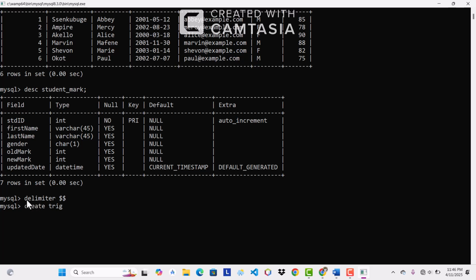Create trigger, and this trigger is going to be after update. It's going to occur after someone has updated on the student table. I'm going to set it for each row, for each row, begin.